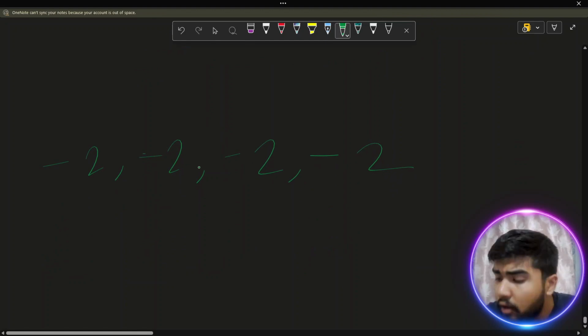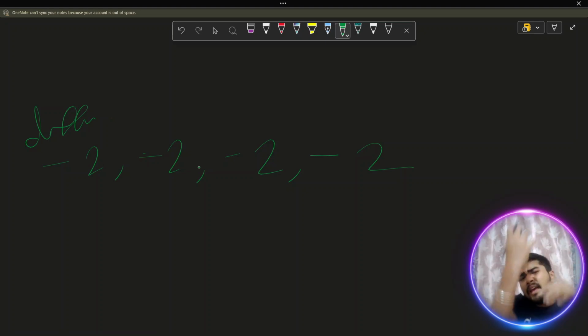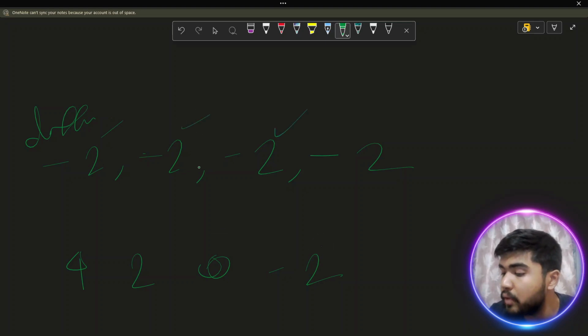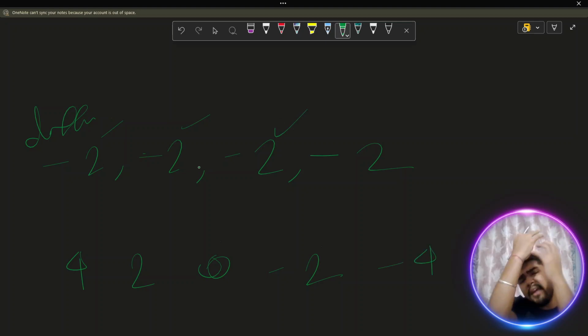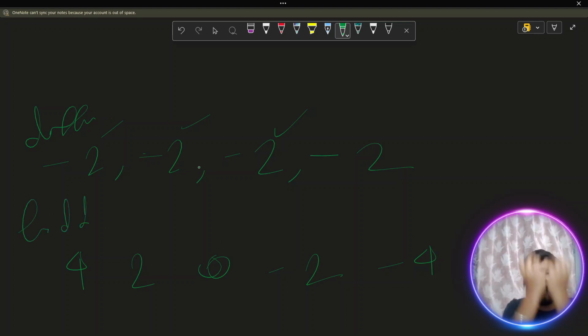So in our differences array, we keep gradually decreasing. Let's suppose I start from 4, then my next element is going to be 2, because 2 minus 4 is minus 2. Then the next element is going to be 0, then the next is going to be minus 2, and the last one is going to be minus 4. So you can see the elements in the hidden array keep decreasing if we have consecutive negatives.